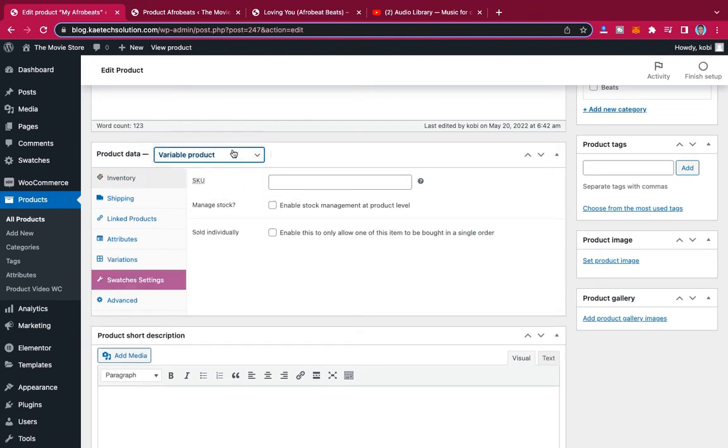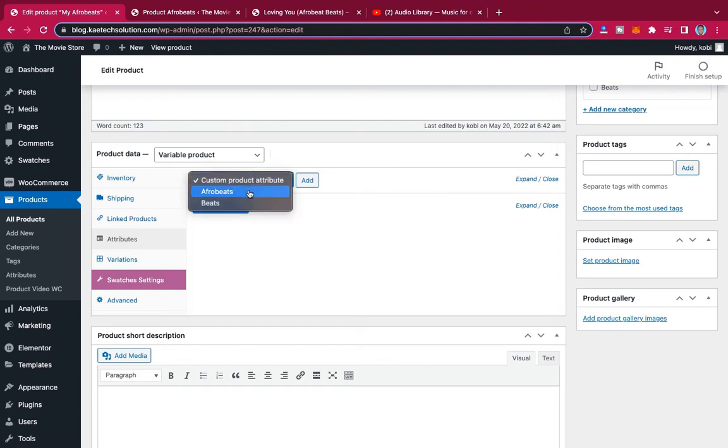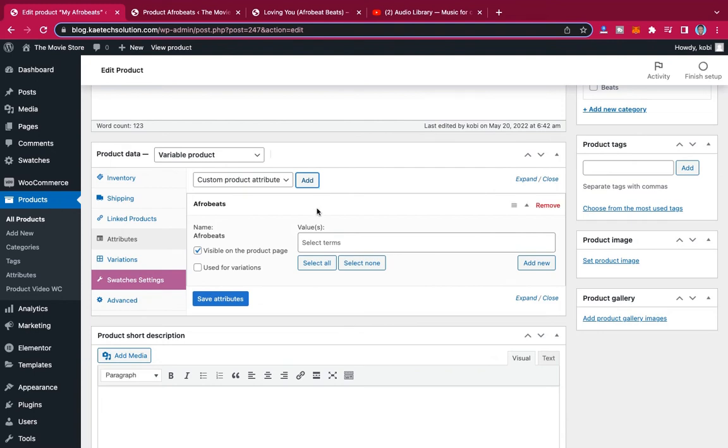Now notice what happens when we choose the variable product. Everything over here vanished. So does that mean I cannot add downloadable files to it? No, you still can. That is why we created the attribute. So go to Attributes over here, where it says Custom product attribute. Now select one. I already had Beat over here, and now I still have the attribute that I created, which is Afrobeat. So select that one, that is what we are going to use, and then click Add attribute. Now that attribute has values. That is the configuration that we did, and that is the list that we made.